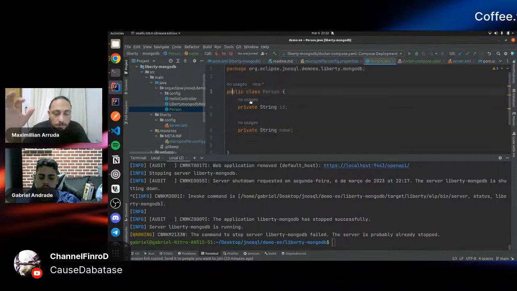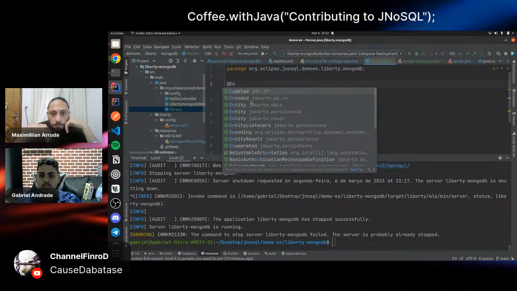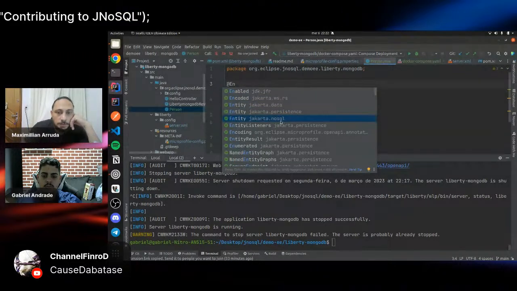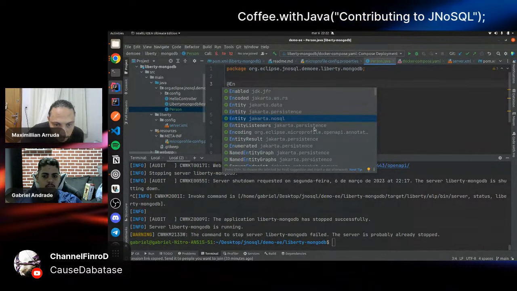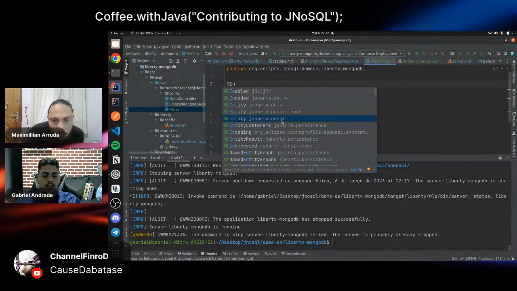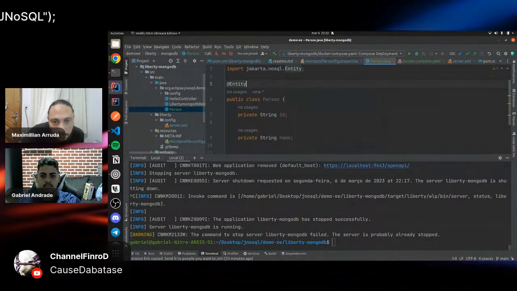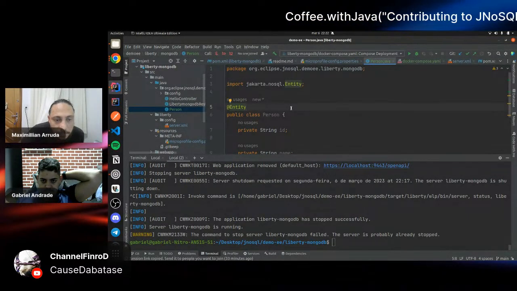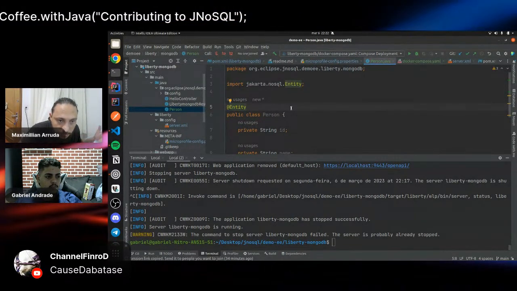Put @Entity. Yeah, but the Jakarta one. Jakarta NoSQL. Hold on, please. This is a Jakarta NoSQL. Yes, use this one. Good. So with that, this entity will be stored in a person collection under MongoDB.